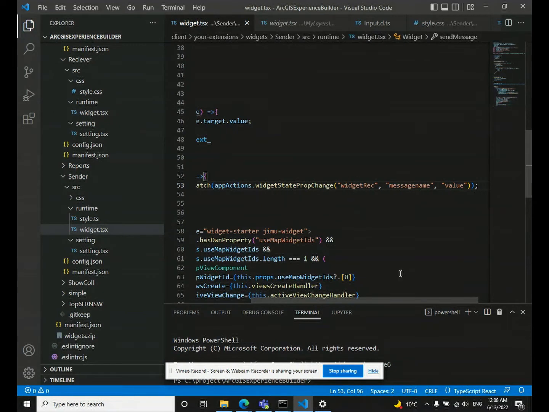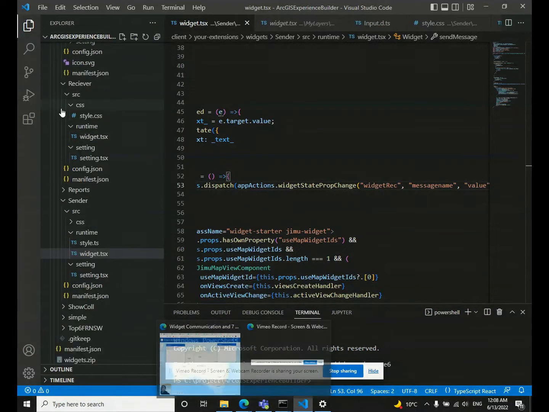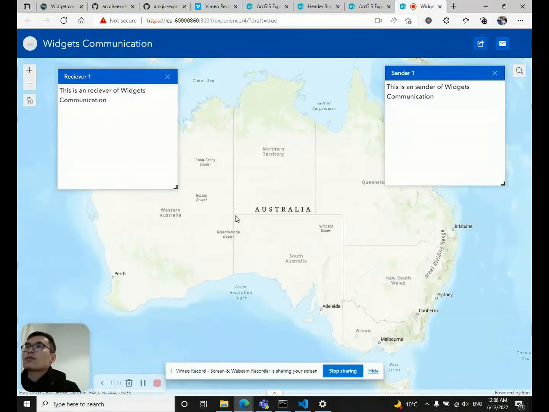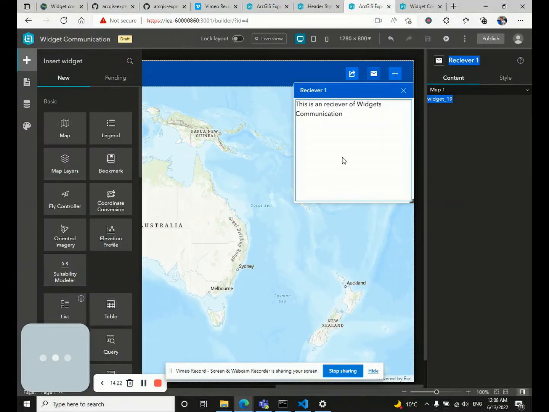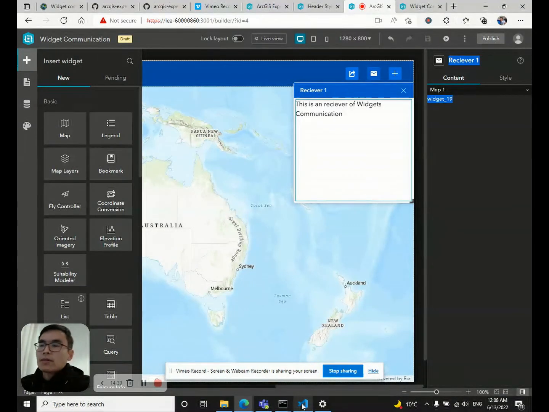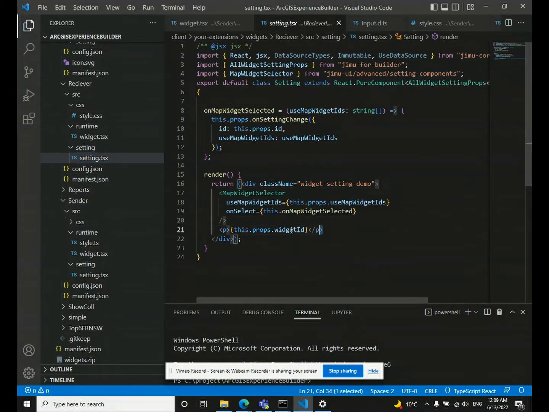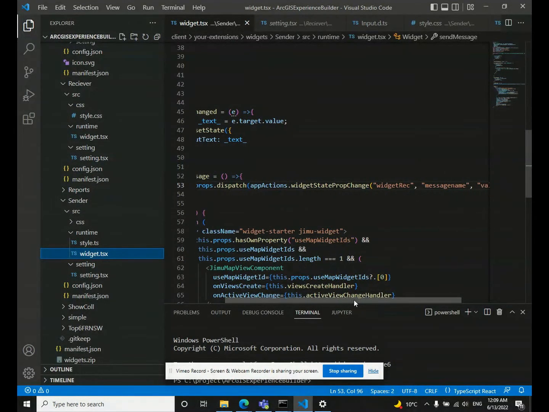In order to write our widget ID, we need to know our receiver widget ID. We can find it right here. Yes, this is widget 19. How to do that is also very easy. You just need to write this property in your receiver widget, dot widget ID, which gets its own widget ID. So we already know the widget ID is widget 19. We can write it here.